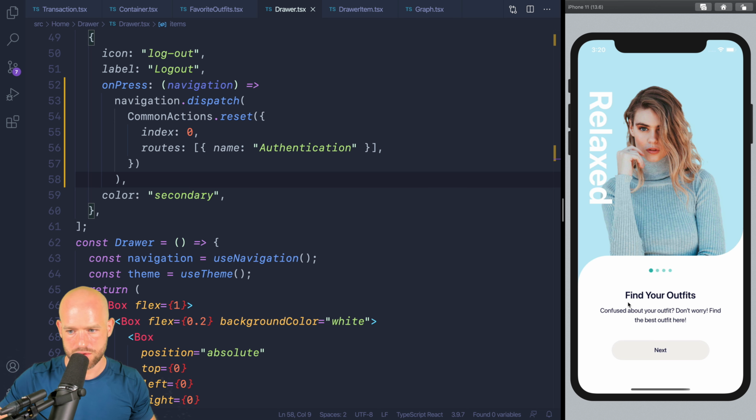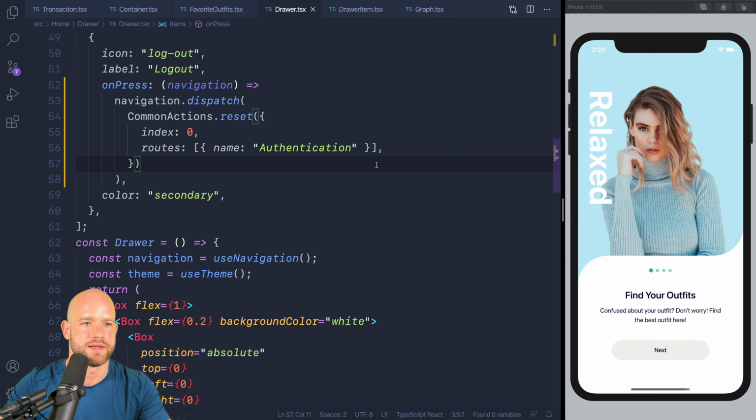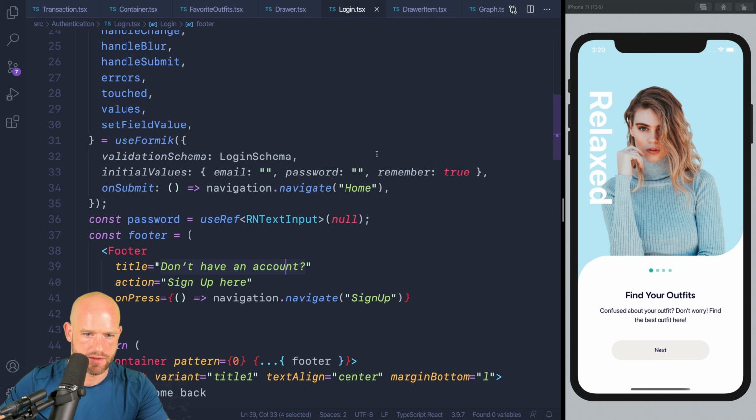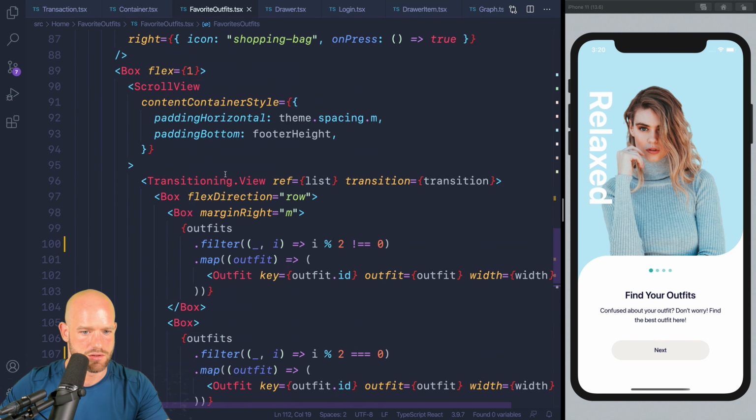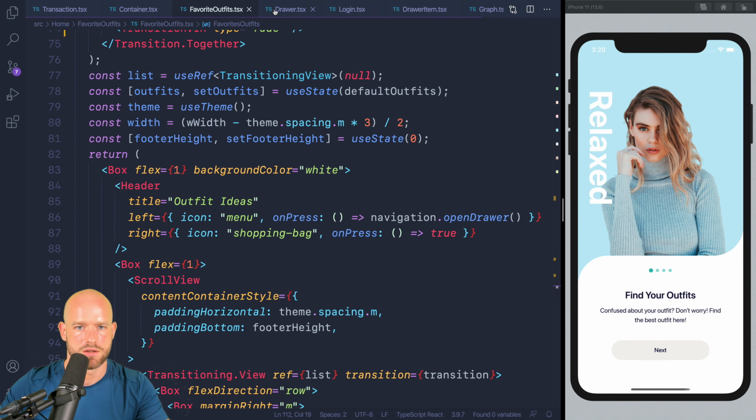Okay, so I could log out. And now if we log in, I don't want to go home. I want to do dispatch. I mean, I want to do the dispatch to home. Up.